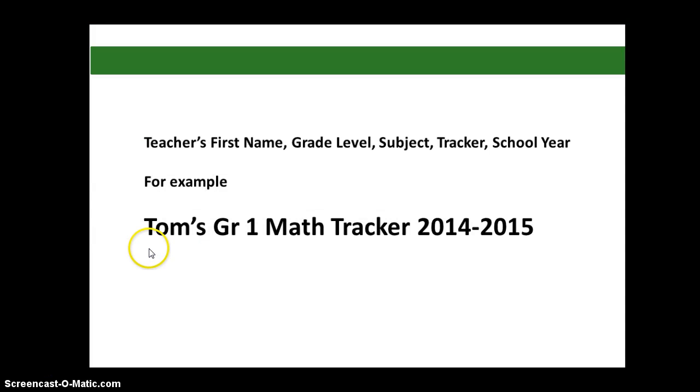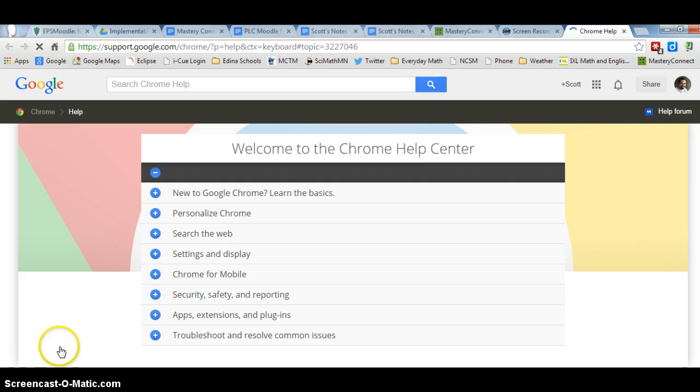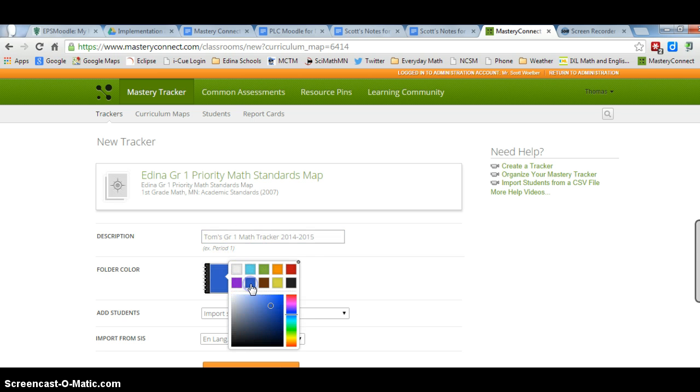Naming convention is like this: your first name, grade level, subject, tracker, and the academic year. So I'll enter that. Tom's grade 1 math tracker 2014-2015. Pick a color, doesn't matter which. I have to click aside to get rid of the color palette.